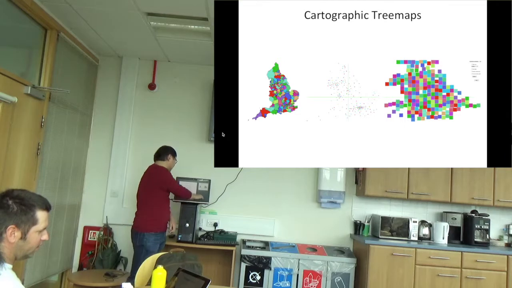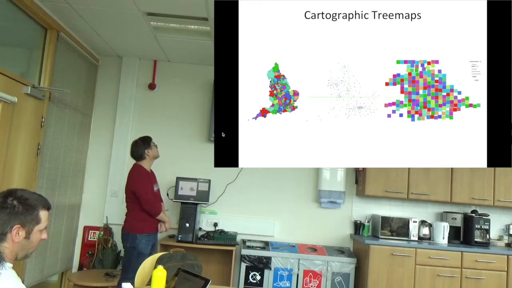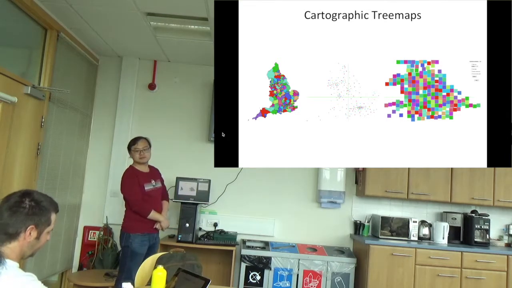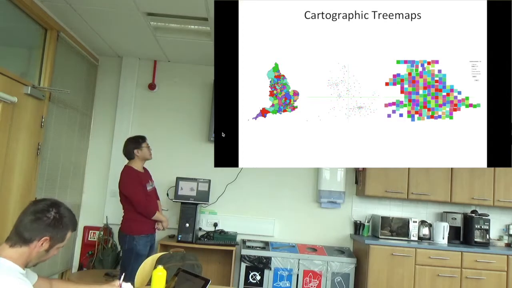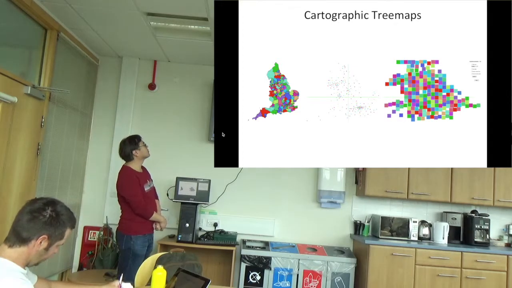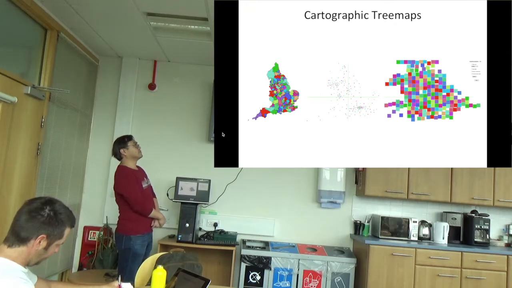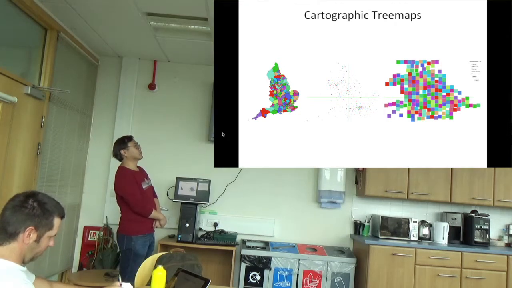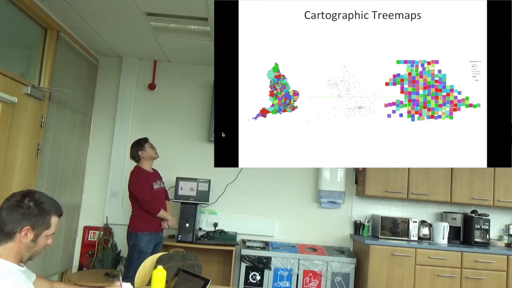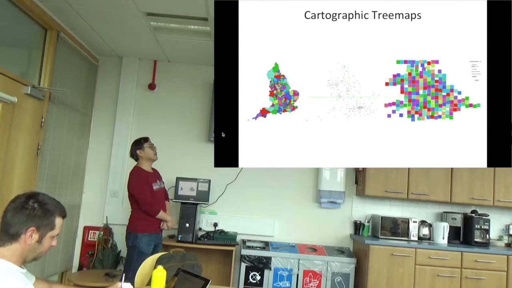Next slide. Again, I think I would update the title to something a little bit more descriptive. Like, I don't know, maybe cartographic tree map layout, for example, could be the title.